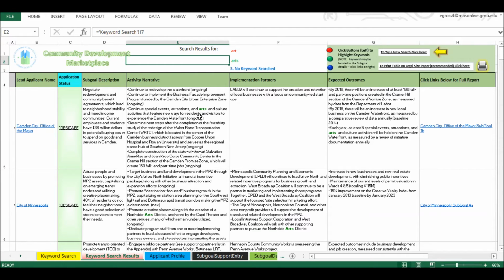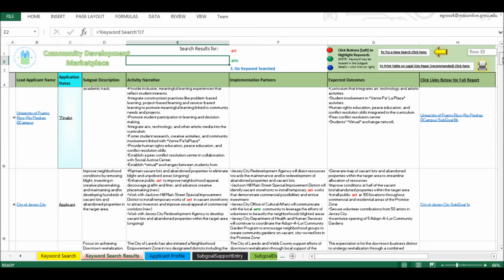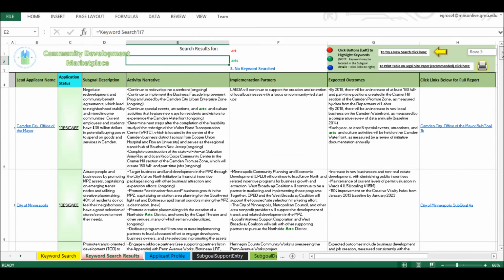So you can see in the table, the applicant submitting the entry is on the left column, and then next to that is the applicant's status. So here, the applicant is the city of Camden, and they have been designated as a Promise Zone in round 2, so they are a Promise Zone designee. And you can see the activities descriptions in this column.